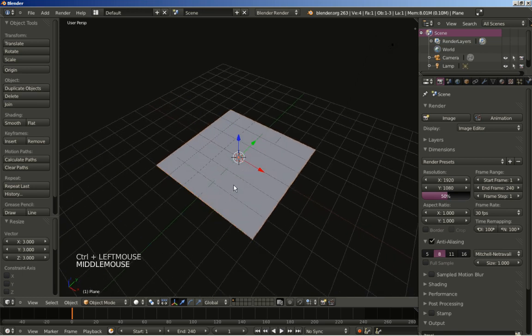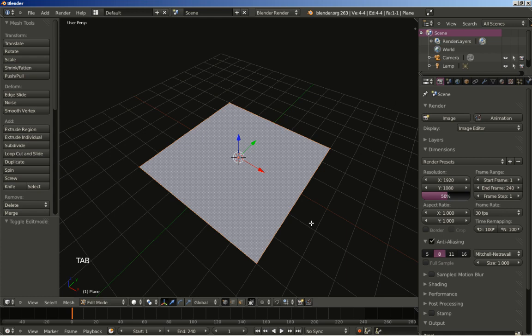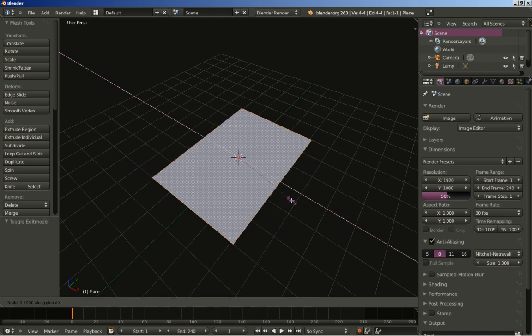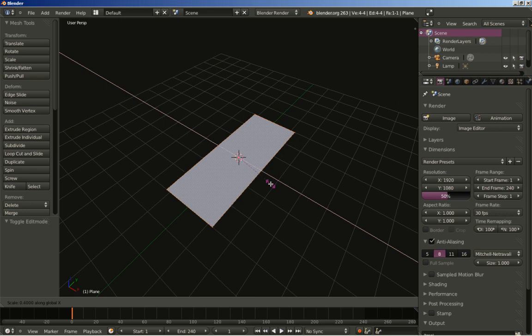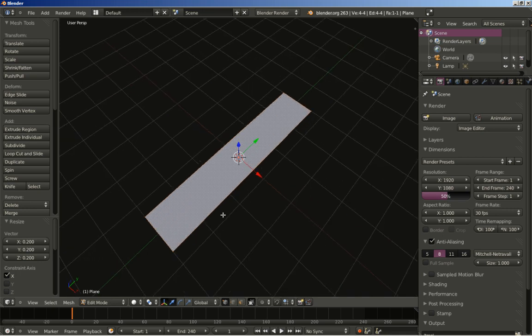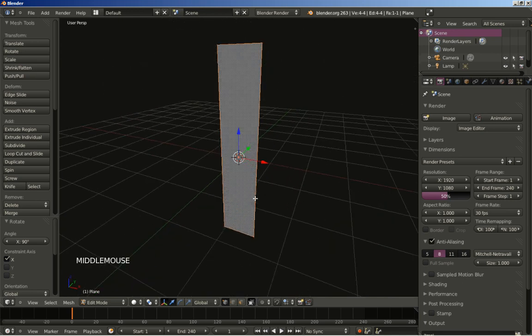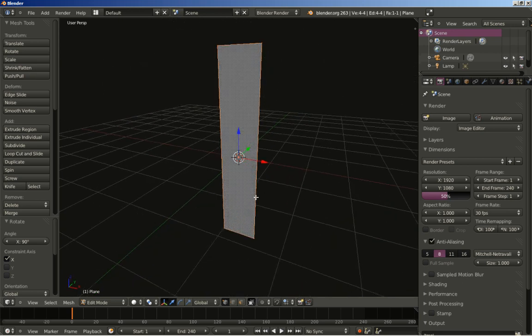Okay. And I'll now hit the Tab key to switch from object to edit mode. And I'll hit the S key to scale it on the X axis. I'll scale it at about there. And I'll now hit the R key to rotate on X, and I'll type in 90 to rotate it 90 degrees. We got our plane here.